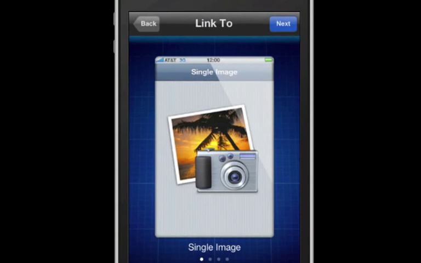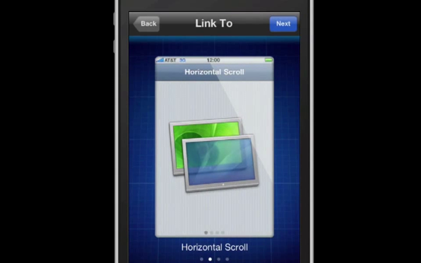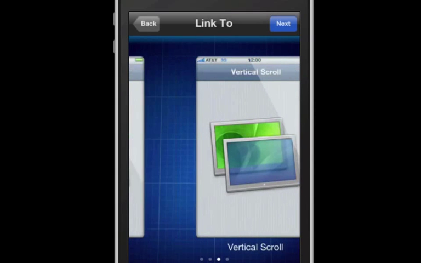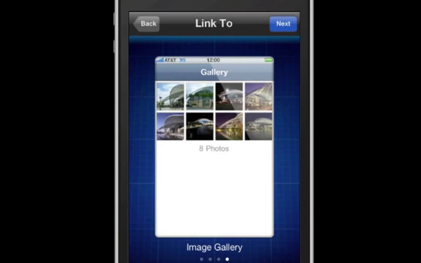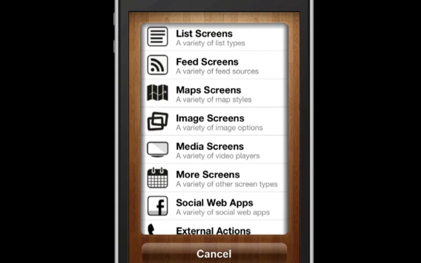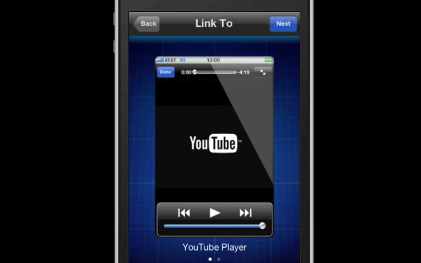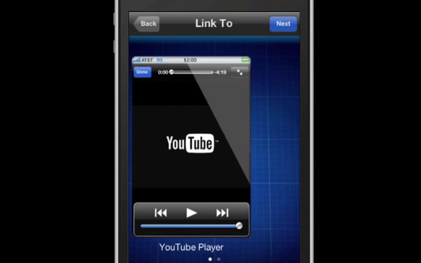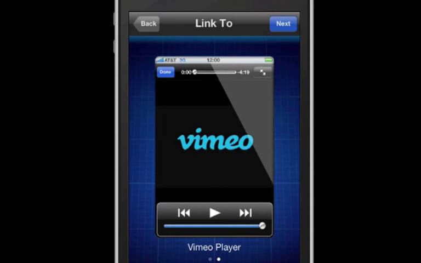Image screens. Here you can set up one image, or you can go through a series of images through a horizontal scroll or vertical scroll, and or set up an image gallery. Media screens. Basically, you have two options here for a YouTube player and a Vimeo player. And that's why I was telling you it's best to have your media set up ahead of time.